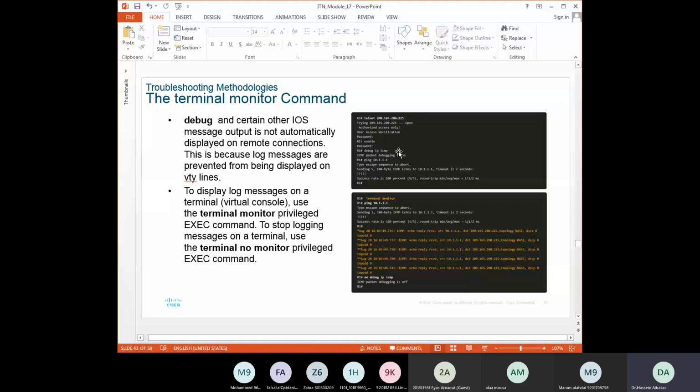We can use the command terminal monitor. As you see here, before we start debugging ICMP, we entered the terminal monitor command at the privilege mode. After that, we run the command ping 10.1.1.1. We have seen here that 5 ICMP packets were sent and replied correctly according to the indicators, the exclamation marks: 5 sent correctly, 5 received, with the round-trip times.